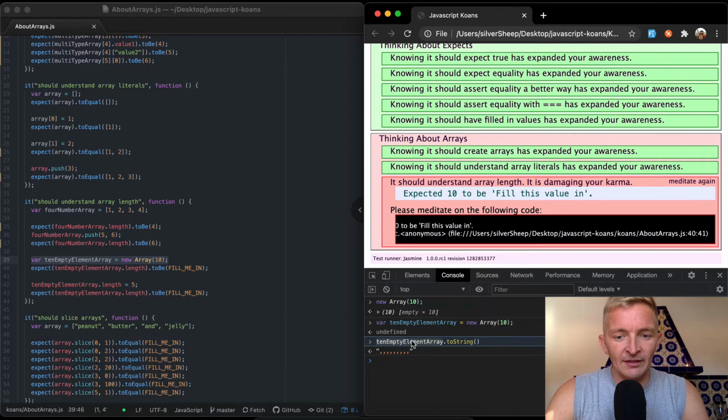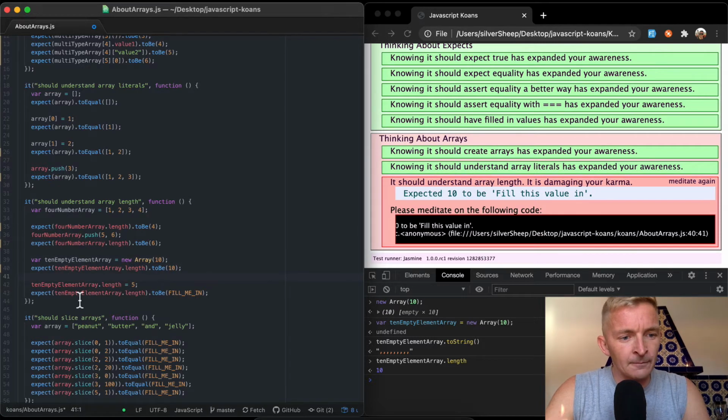Anyways, what do you think the length of a 10 empty array element is going to be? 10, right? Because length just tells you how many there are. 1, 2, 3, 4. There was 4. We add 2 more onto it, it's 6. If we create a new empty array, and this also shows you a different way to create arrays, here that's going to be 10. And if we do 10 empty array dot length equals 5, what happens then?